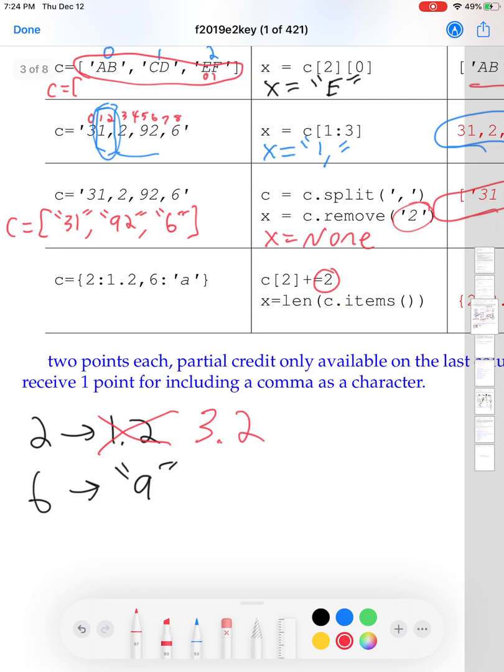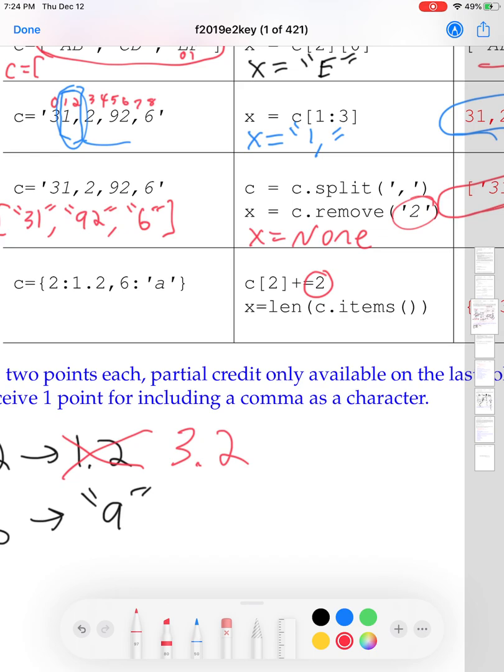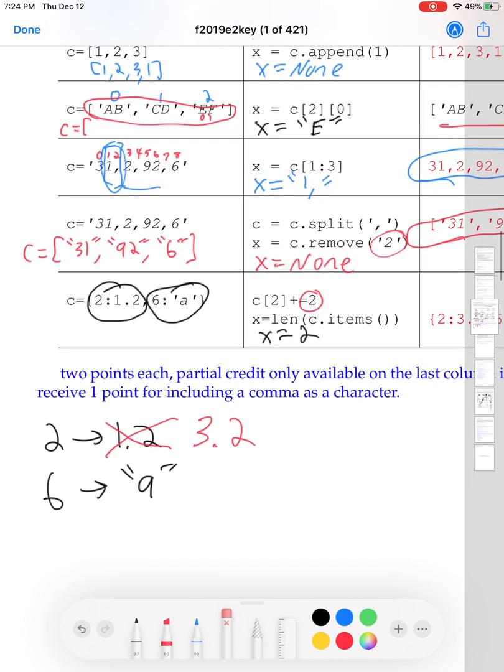So items is a list. Basically, you could think of it as a list thingy of pairs, or maybe you could think of it as a set of pairs, even though it's not a set. So how many pairs of keys and values do we have? Well, we have one pair. We have two pairs. This is going to be 2, so x is 2. Items does not modify C, so don't worry about that.